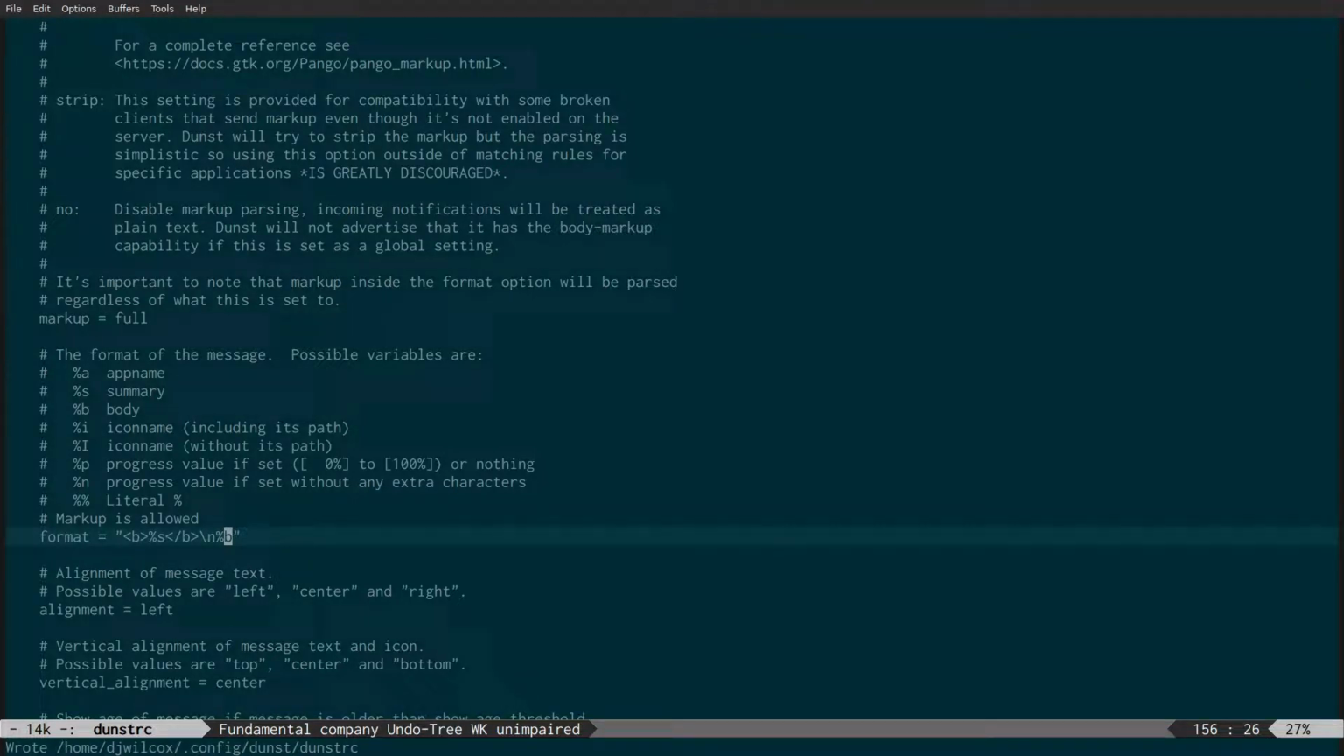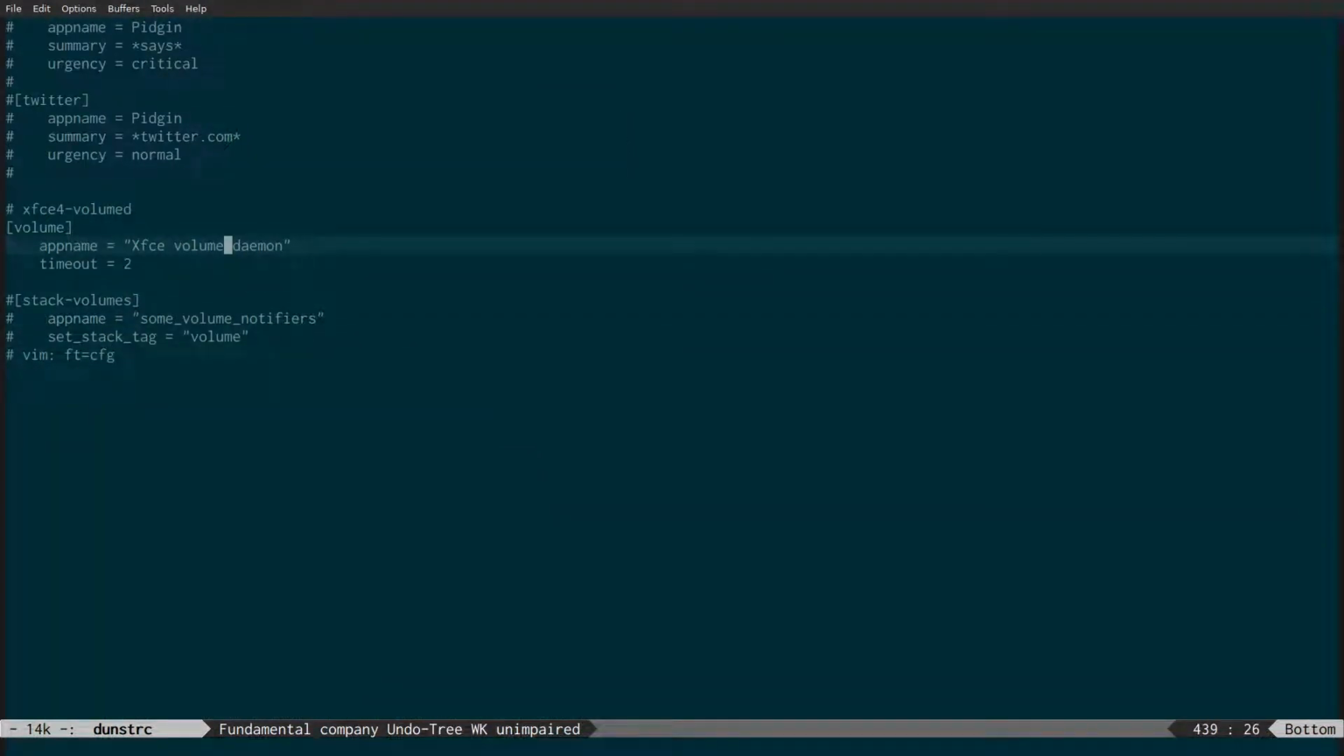So I added the %A, and what that did was tell me that the name of the app is actually xfce4-volumed daemon, whereas the command line application is xfce4-volumed. So you can also match things like the body content, that sort of thing. If you wanted to specify a different background color or that kind of thing, you could add it in here. So this allows you to target these volume notifications and apply custom settings like different colors or different timeout.